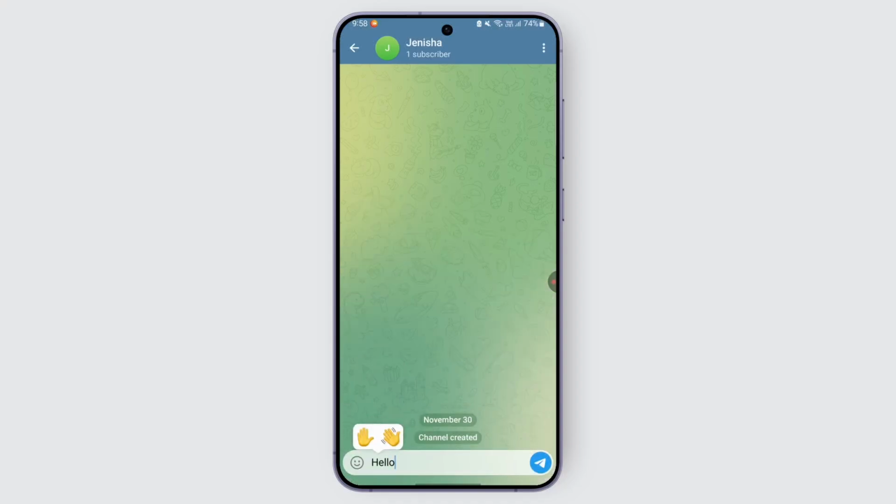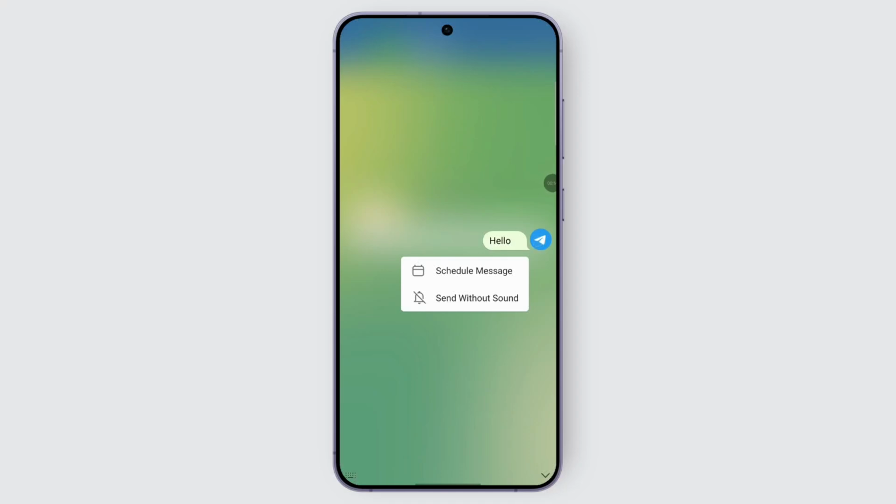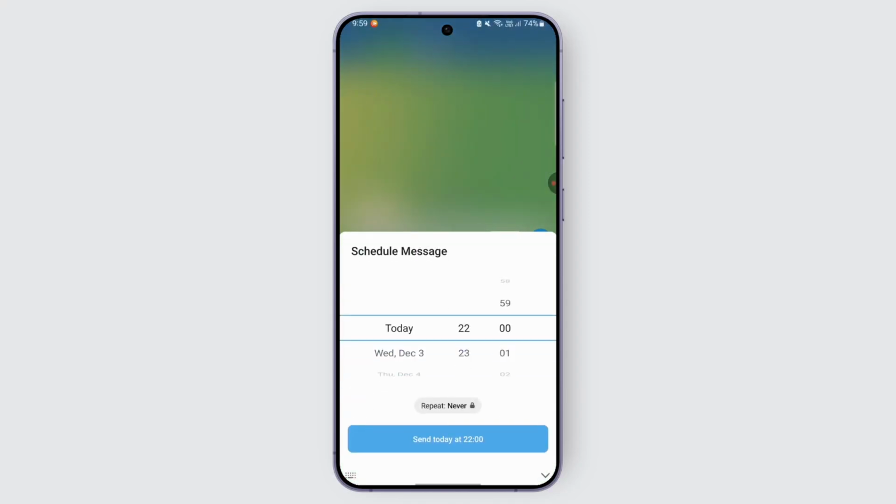And once you type in the message, you can just go over and instead of tapping the send button, you can press and hold it. If you press and hold it, you will find a pop-up that says send without sound and schedule message. You need to select the option of schedule message from the menu. And once you select it, you can choose the date and the time and a confirmation button to schedule it.